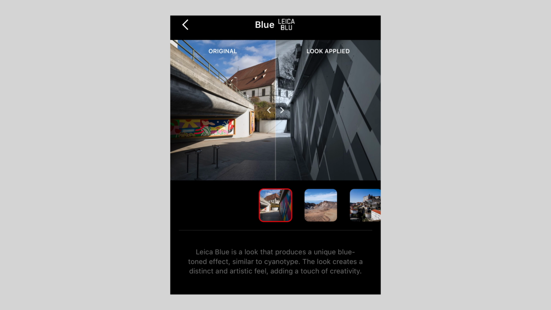The first one being Leica Blue. Leica Blue is a look that produces a unique blue toned effect similar to cyanotype. The look creates a distinct and artistic feel, adding a touch of creativity. Personally, I'm not a big fan of these different takes on black and white. Like I mentioned, the black and white high contrast look that Leica provides is the best black and white look out of any camera in my opinion, and it's hard to not use that when you want to shoot black and white. But there's 2 more, so let's go ahead and look at those.